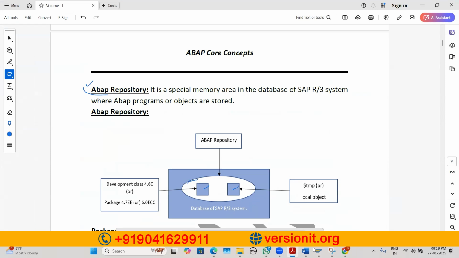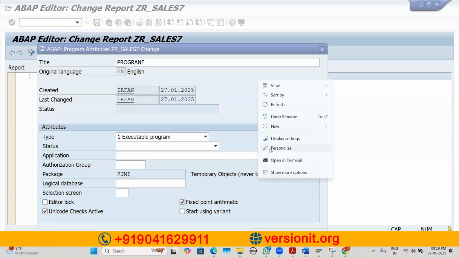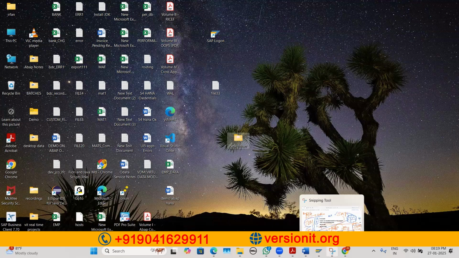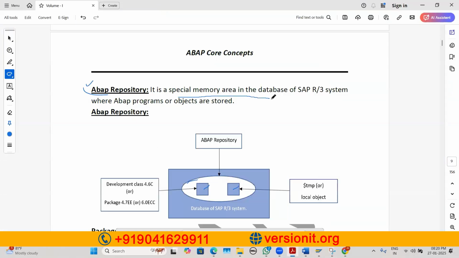Are you getting the point? Just like here on the desktop you have our folders created, all of you. Here folder 1, new folder, some demo, some folders are there. These are present where? On desktop. Similarly, your repository is a special memory area in the database where your programs are stored. Programs are also called what, sir? Objects.